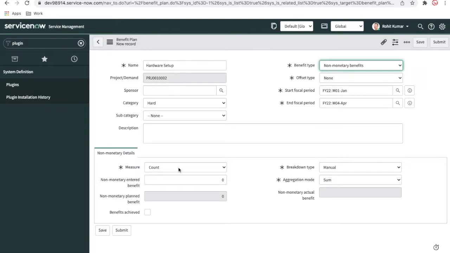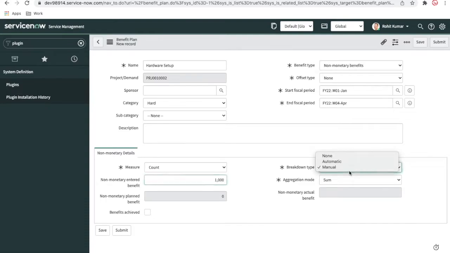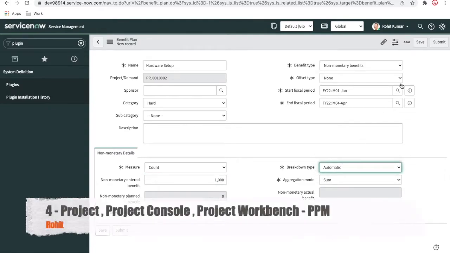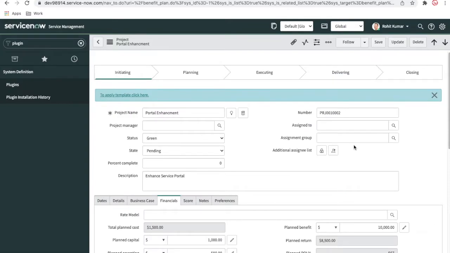And here I have a different way. So let's do the measure. You can put percentage, hours, or anything. I'll put the count and then thousands maybe. And I can select automatic maybe and submit. All right, so our project is getting updated here.